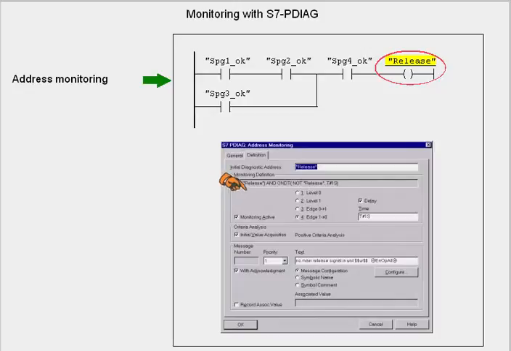You have a choice here of edge or level monitoring combined in each case with a delay time. You can add parameters and any associated values to the message text that is supposed to be displayed in case of fault. Now, if the monitored address deviates from its set point state, the message is displayed. In addition, through criteria analysis, you can trace the address that caused the fault beyond network and block boundaries.